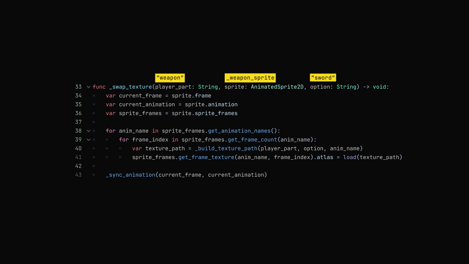The first thing we do is save the current frame index and animation name of the animated sprite. We need this so we can restore the characters to the exact same state after swapping textures. Then we get a reference to the SpriteFrames resource, which is the container that holds all the animations and their individual frames. Next, it loops through all the animation names in the SpriteFrames, which are the 4 directions for idle and the 4 directions for run.